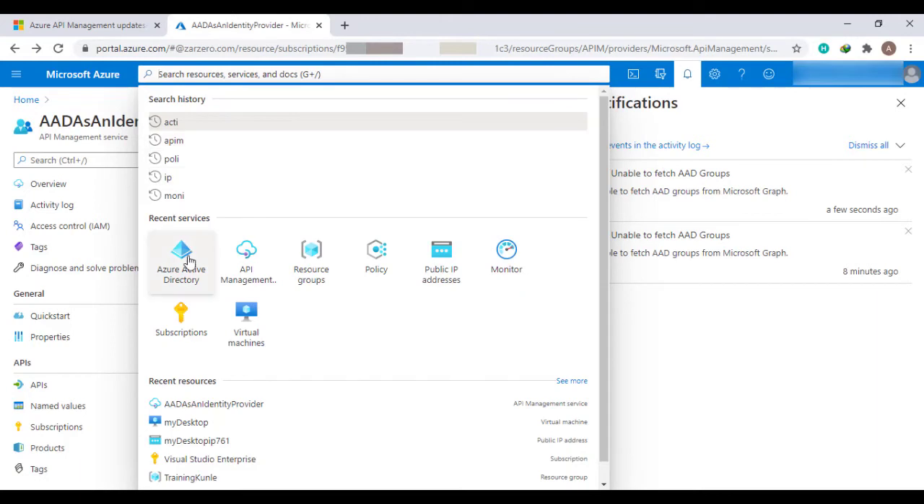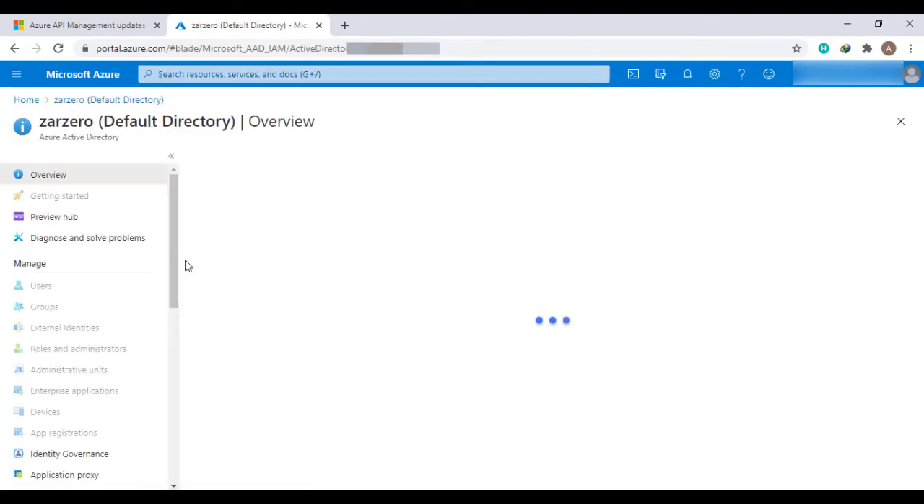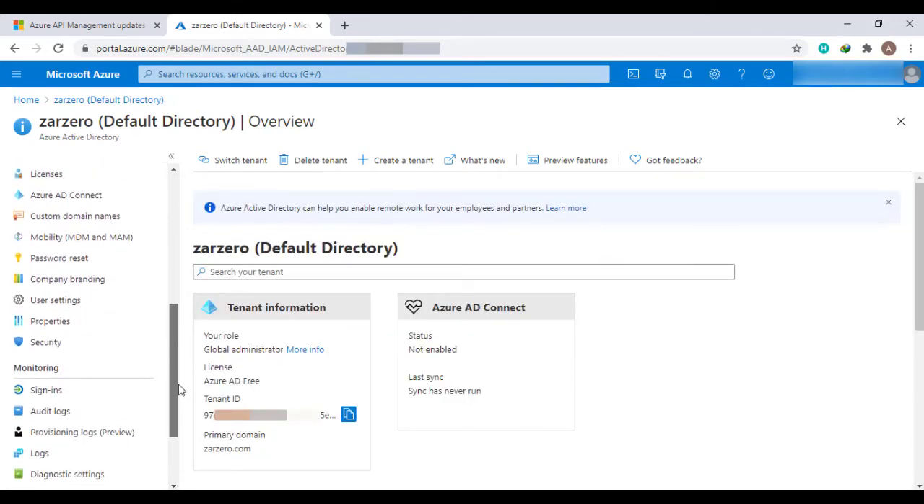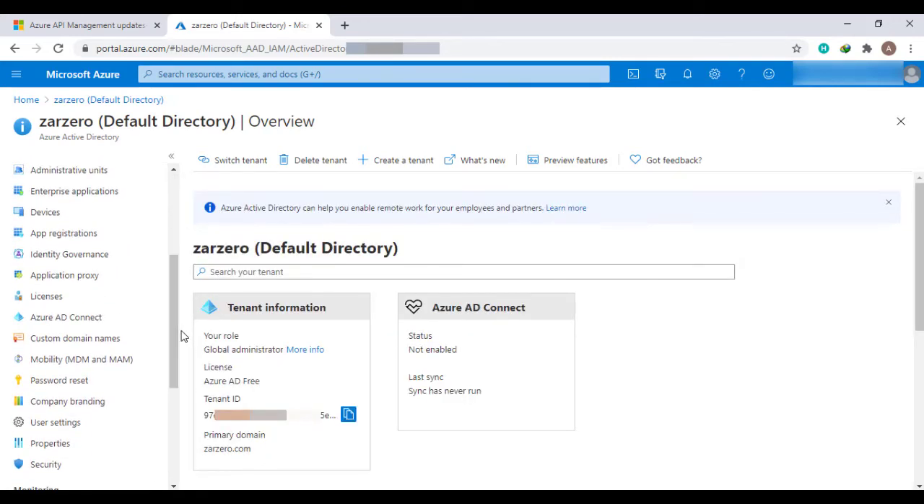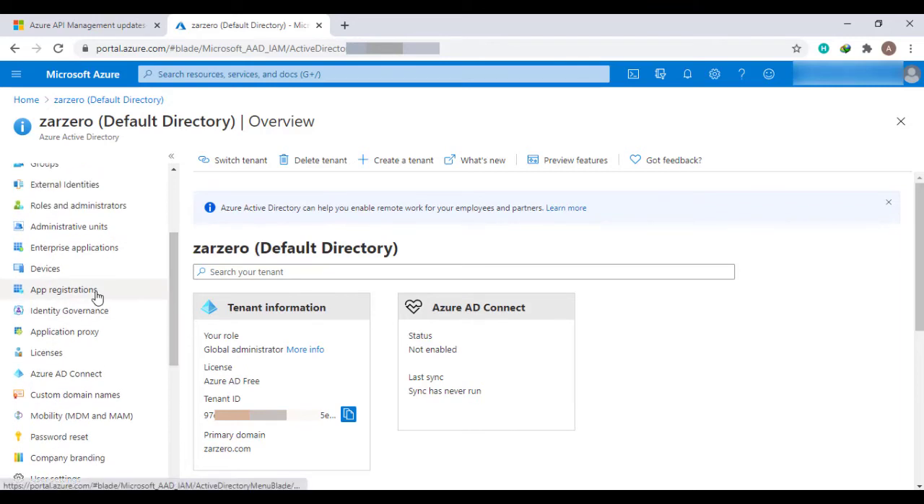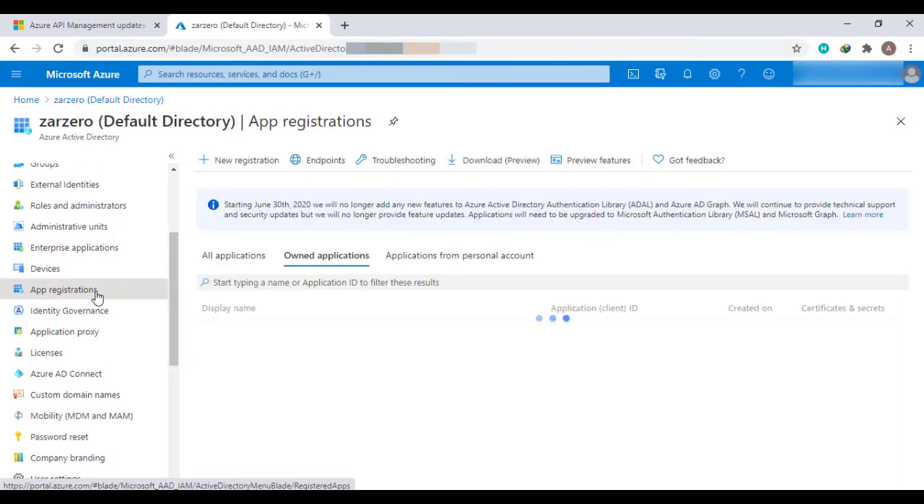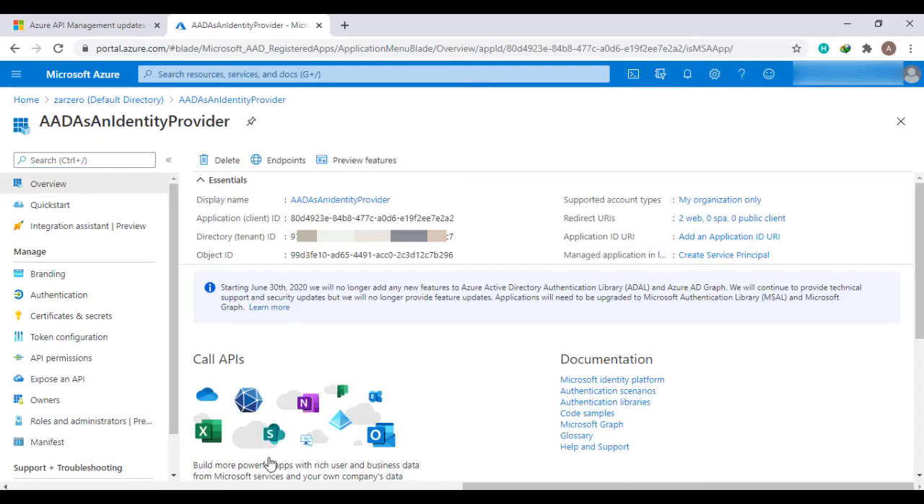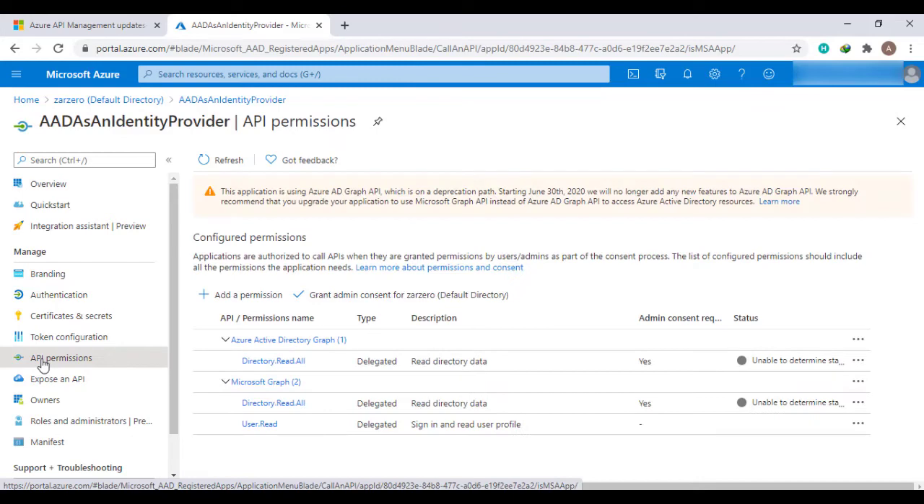I'll go over to Azure Active Directory. Click on App Registrations. This is the app that was automatically generated. It has the same name as our APIM service. We'll go over to API permissions. Click on Add a permission.